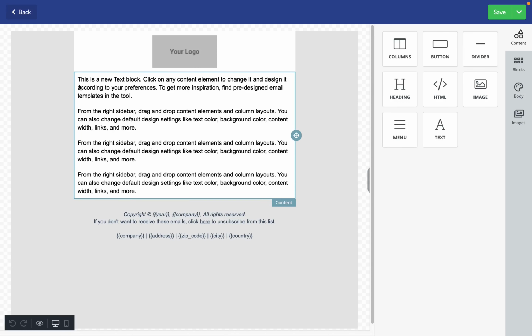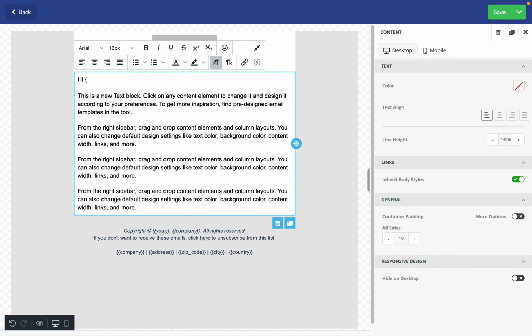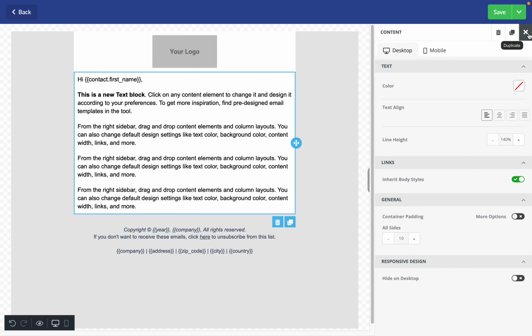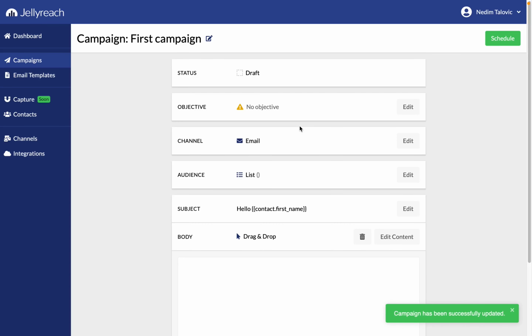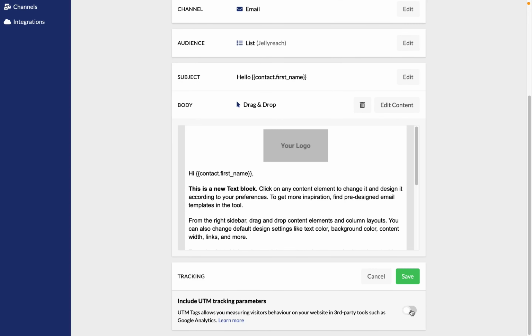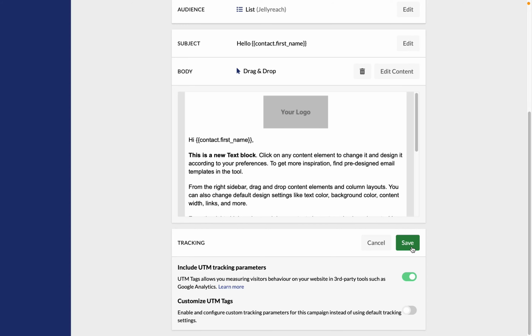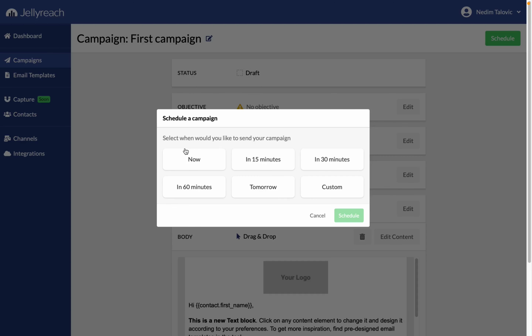Now I can edit my content. Again, use curly braces to personalize messages with contact first names. Easily design email in any way you like. When you're done, click on Save and go back to creating campaign. You will see the preview of your email. If you want, you can include UTM for tracking. Finally, click on Schedule to set a time when you want to send your campaign.